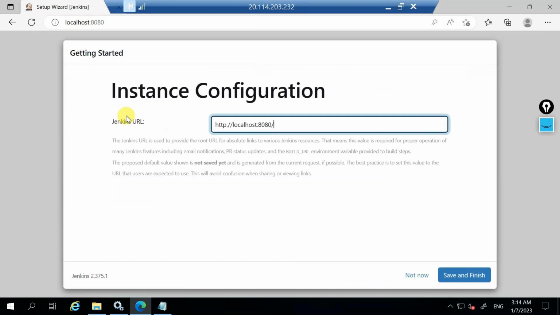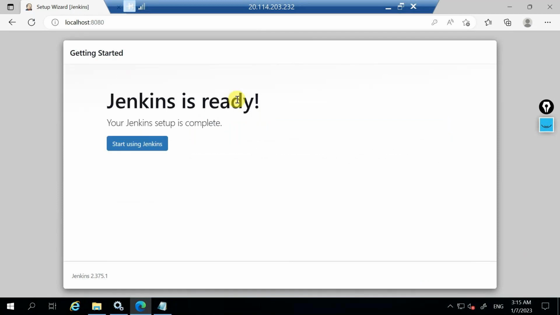Now it's telling us this is the URL where Jenkins is running. So if you ever want to access Jenkins, take this URL and you're good. I'll say okay, great, save and finish. Now since Jenkins is ready, the setup is done.